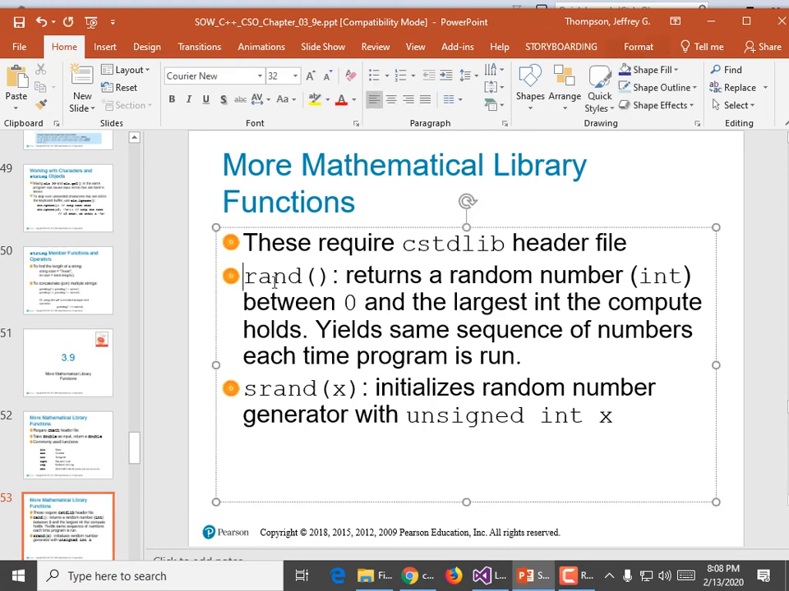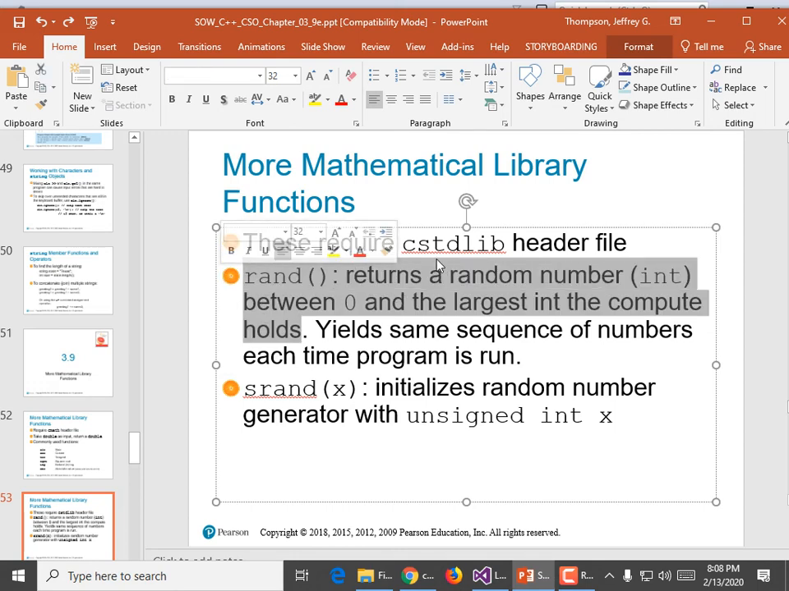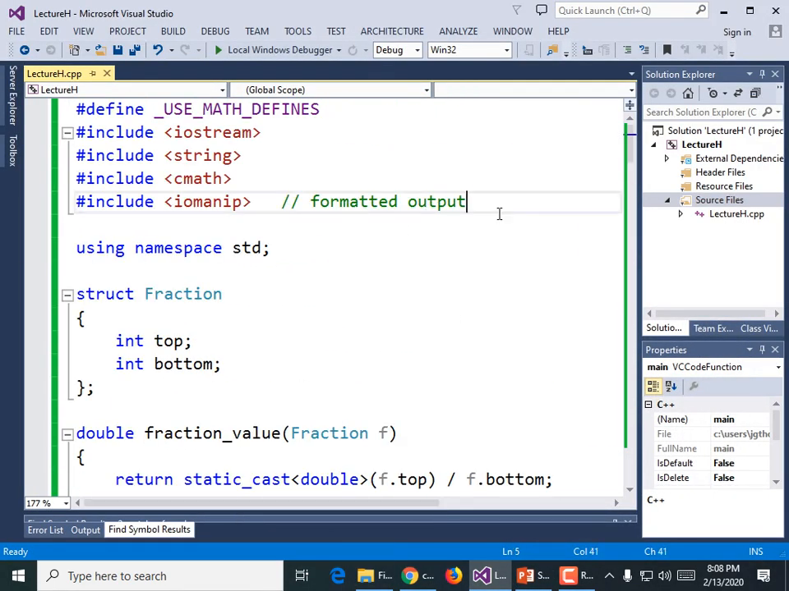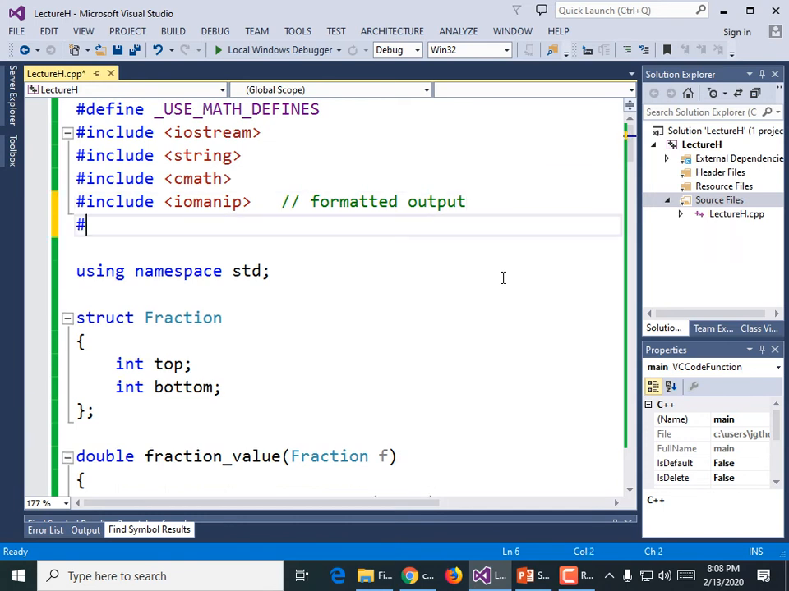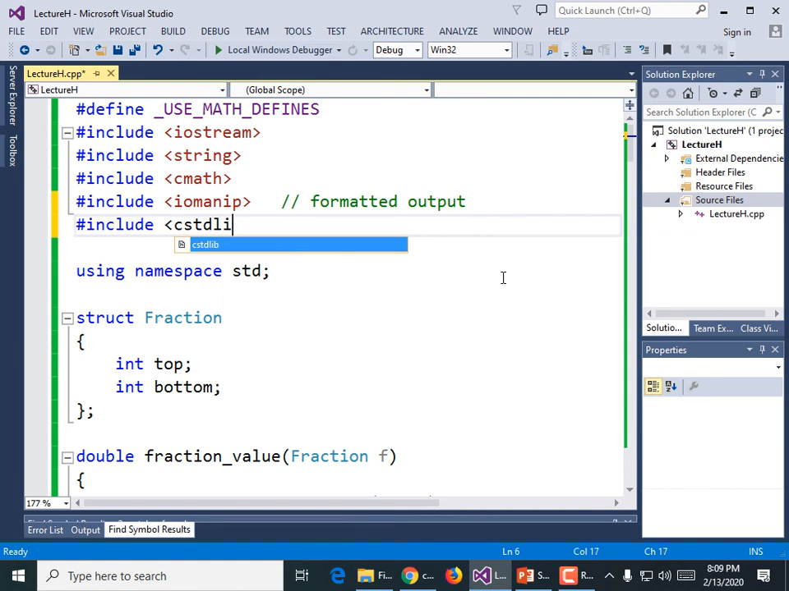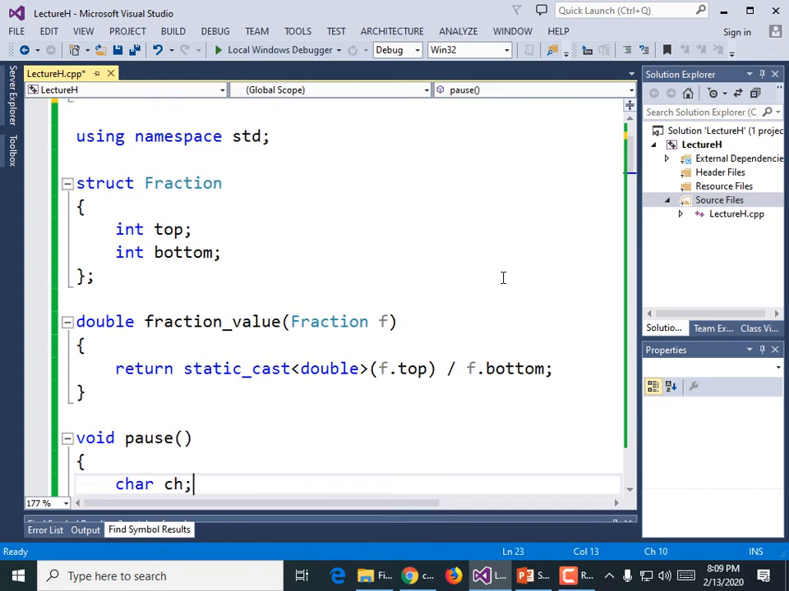So rand returns a number between 0 and the largest int that the computer can hold, which is about 2 billion. Now honestly, I think that it's inaccurate, but it does return a number between 0 and a fairly large number. And we're going to demonstrate this, and this will probably be the last thing that we do with it. So I'm going to come up here and include the CSTDLIB, because that's necessary for the rand function. And I'm going to be making y'all use the random number function in homework, just not today. That's the rand function.